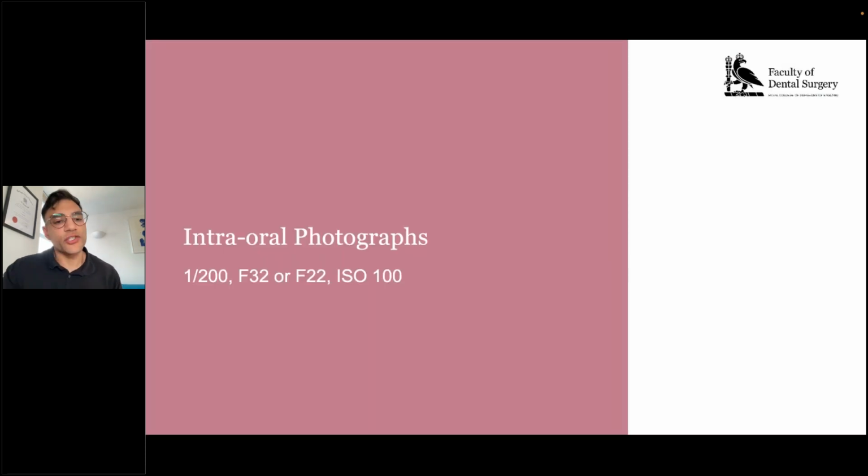So let's talk now about intraoral photographs. Again, the ISO stays at 100. The shutter speed stays fast at 1/200th of a second, but what you do is change the aperture, and the higher the f number, the smaller the aperture, and the more of the image that's in focus. And you might want to open up the aperture, turn the f number down, when you're taking the mirror shots, and we'll talk a bit more about that in a second.